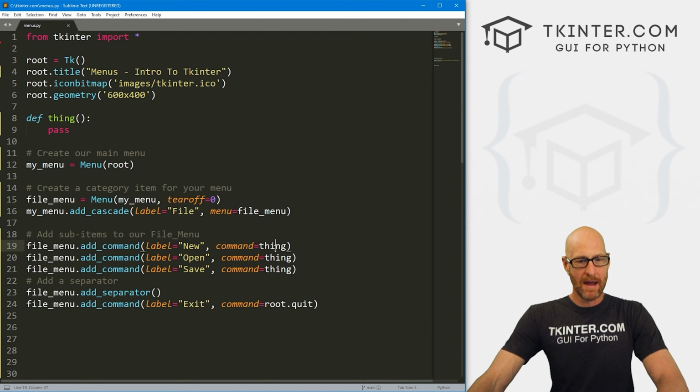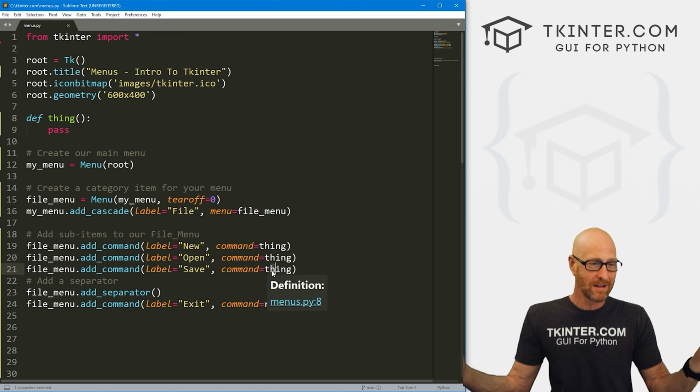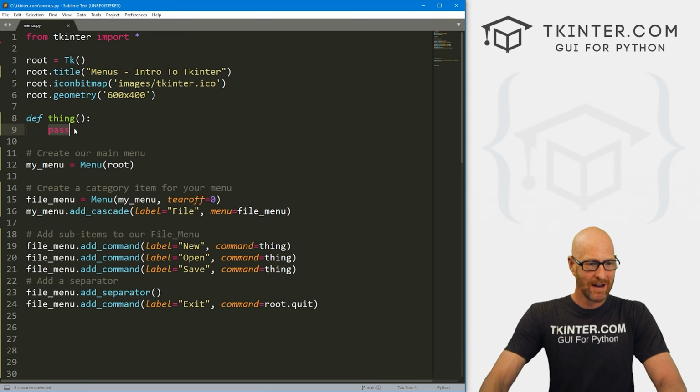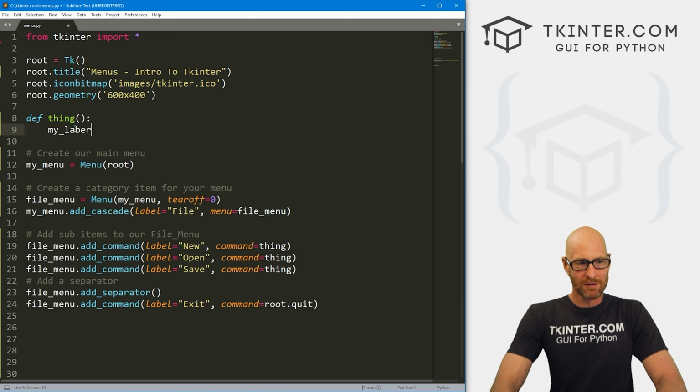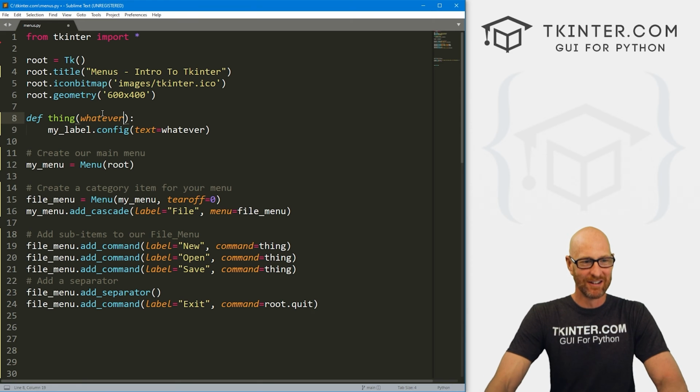Now we've given this a command of thing. So this thing function will run every time we click any of these things, which is not what you want. Each one of these would have its own function doing its own thing, but we're too lazy for that. So let's come up here and let's go my_label. Remember our label from the beginning here, .config. And let's set the text equal to whatever. Now let's pass in whatever right up here.